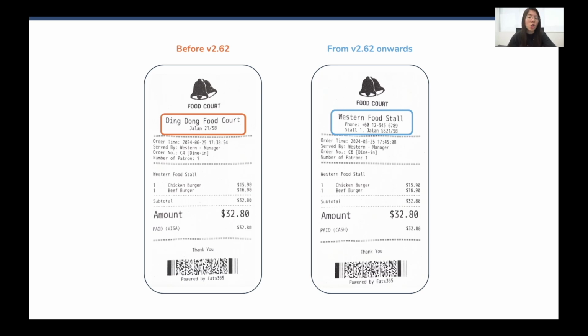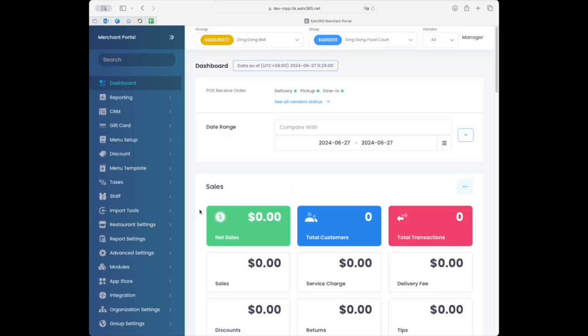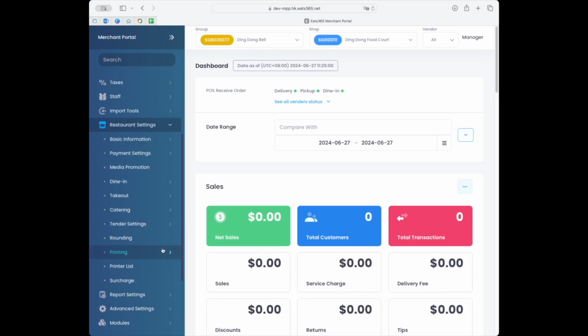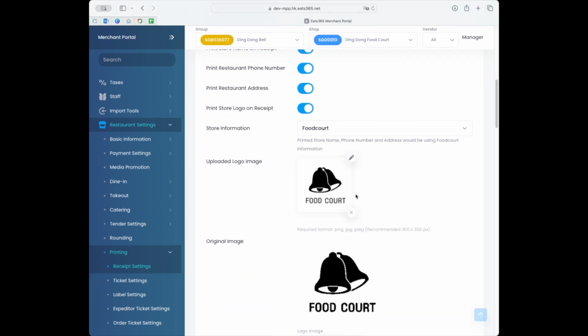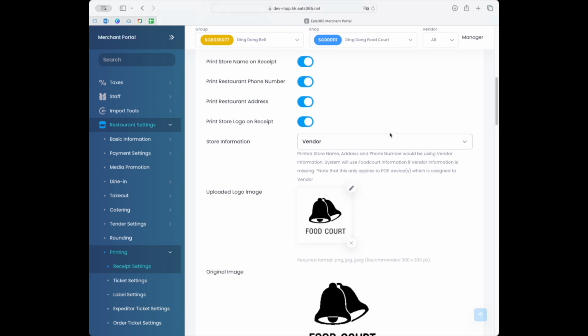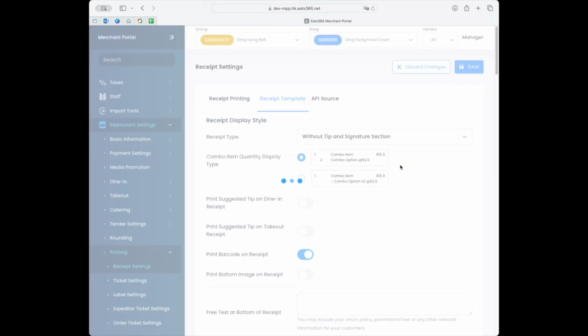To make these changes, you can use either the Eats365 POS or the Merchant Portal. And here is how you can do it using the Merchant Portal. First, go to Restaurant Settings, select Printing, and then Receipt Settings. Under Receipt Template, scroll to the bottom and you will find the settings Store Information. Select Food Court or Vendor according to your preference. Click on Save and that's it.